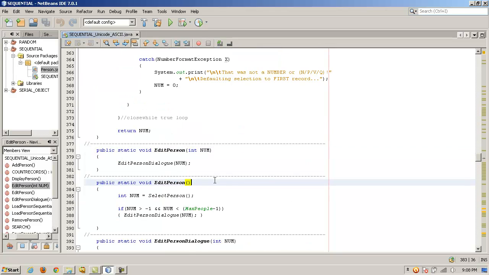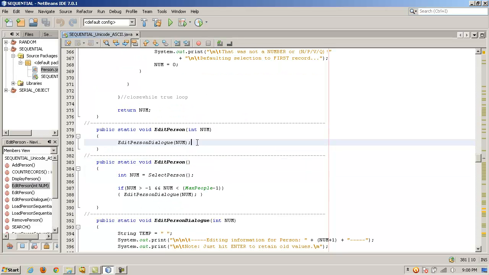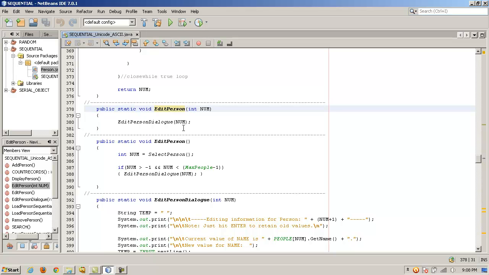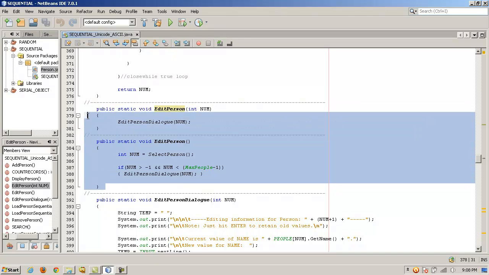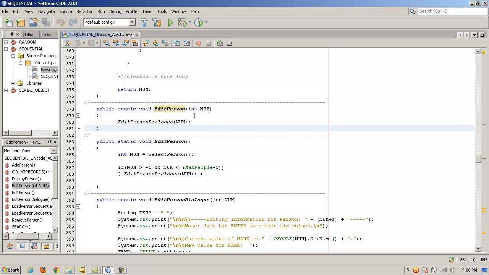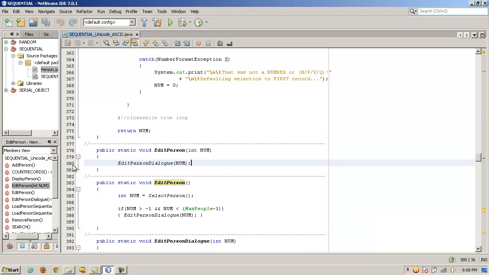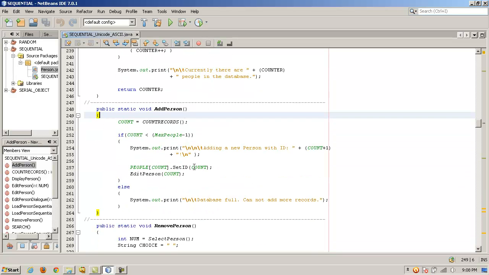Well, edit person is overloaded, okay? There's two edit persons, and they're overloaded. Remember that when you override, it's a vertical relationship. They're at different levels of inheritance. But when you overload, you're at the same level of inheritance. In this case, we're all inside the function, so we're overloading. What does it mean? Functions with the same name, but they have different arguments or list of parameters. So this edit person takes no arguments, and this edit person takes an integer as an argument. And in this case, what we're calling from add person is this version, right? The overloaded version that does take an integer as an argument right here.